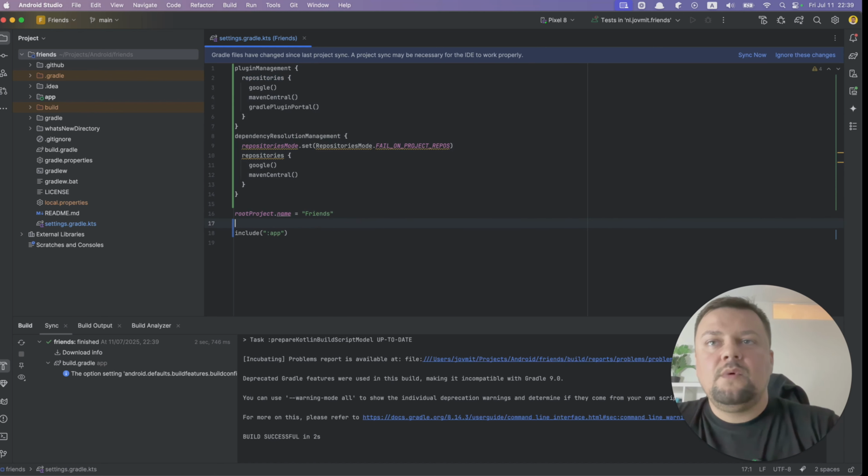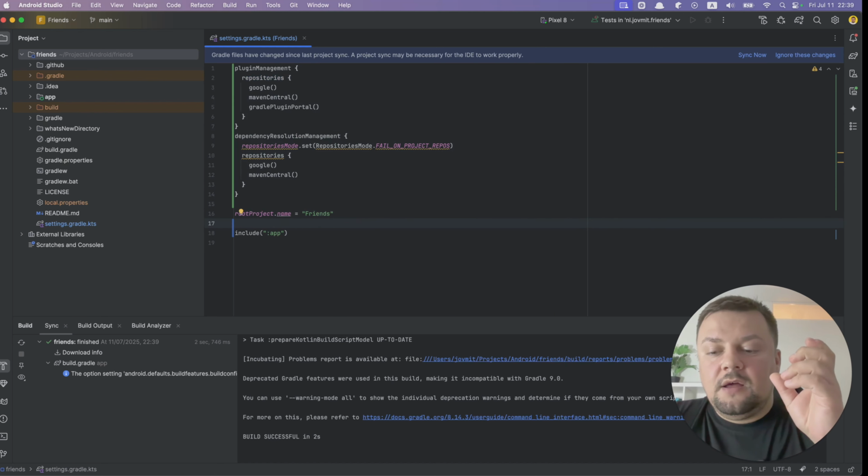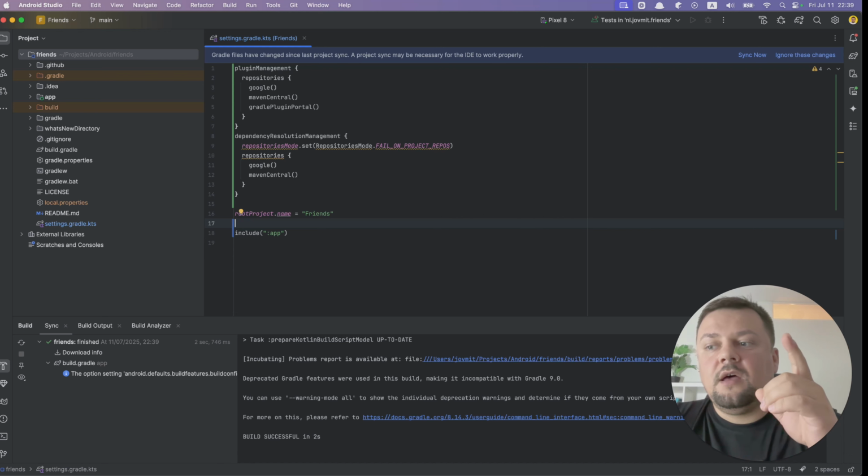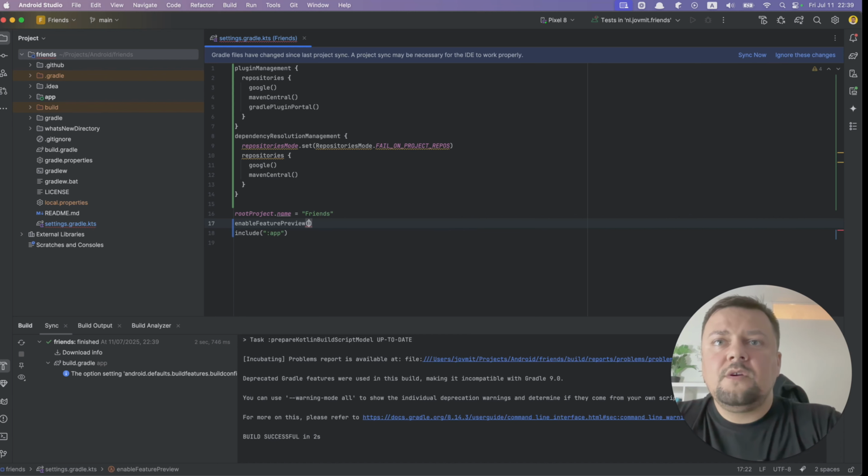Now, additionally here, what I'm going to add is I'll enable a feature preview that will allow me to access projects in a type-safe way, and we'll see how and why it is important later on, but for now, I'm just going to enable that. So it is enable feature preview, and then here it should be type safe project accessors.